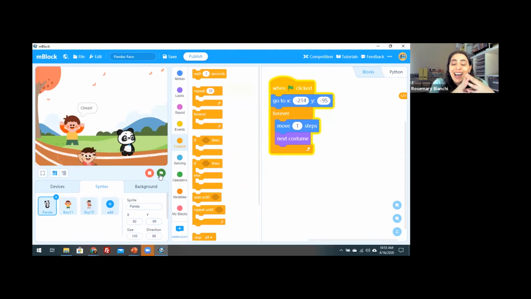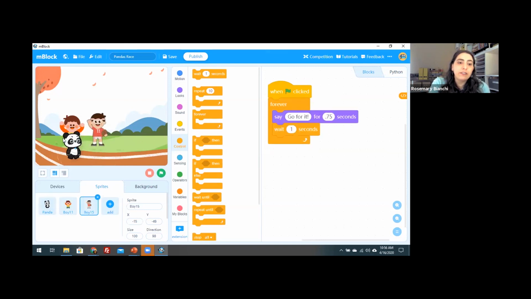There is not a way in mBlock to control the word bubbles and how they stack, because the word bubbles are the last thing to appear. So when they appear, they're always going to stack on top. They're always going to be in the front.